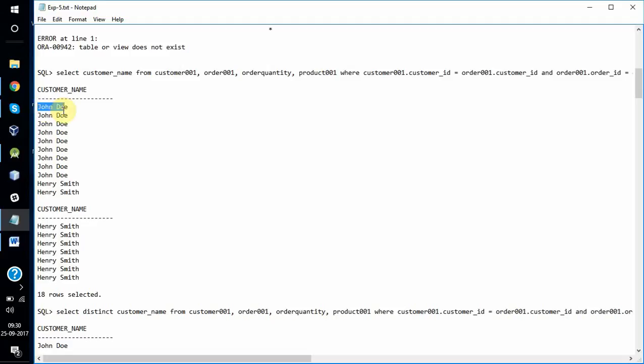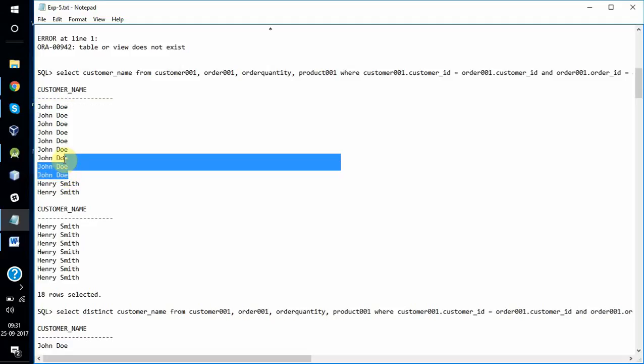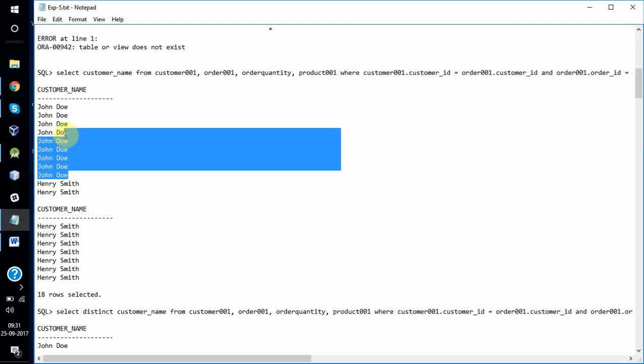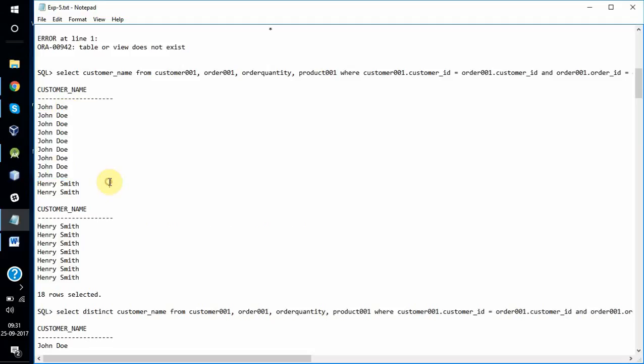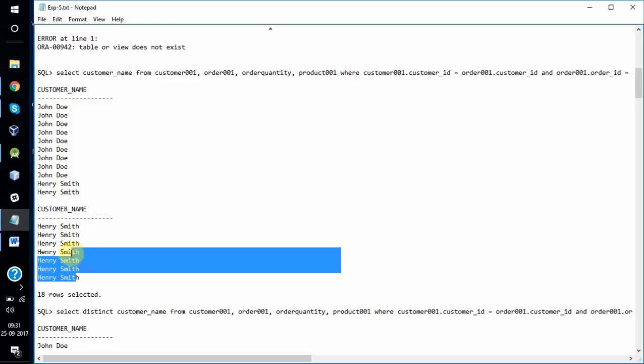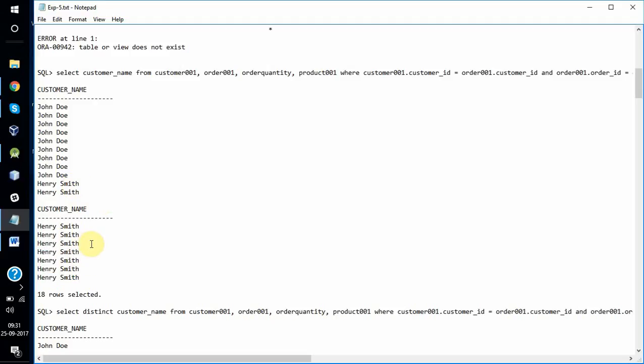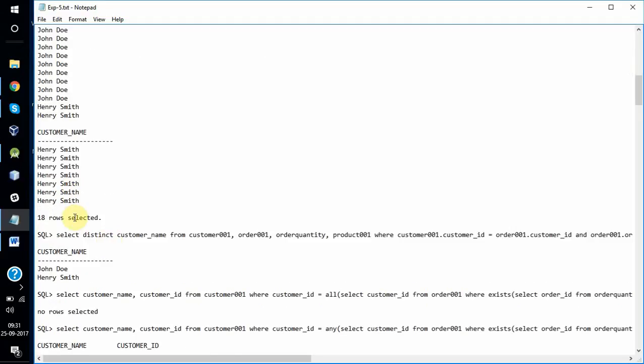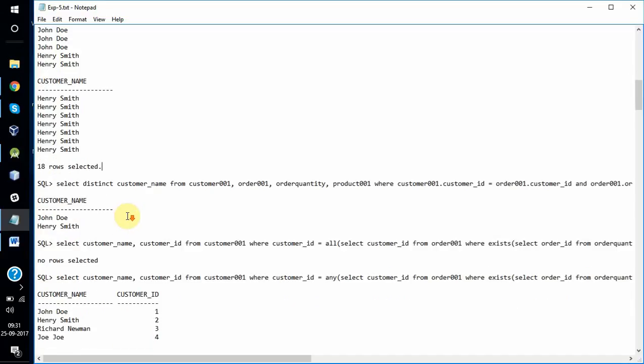It prints John Doe so many times because he is buying it that many times, like 3, 6, 7, 8, 9 times. Henry Smith is buying it twice, and he is also buying it some more times, like 6, 7, 8, 9. So it is getting printed, and a total of 18 rows get selected.